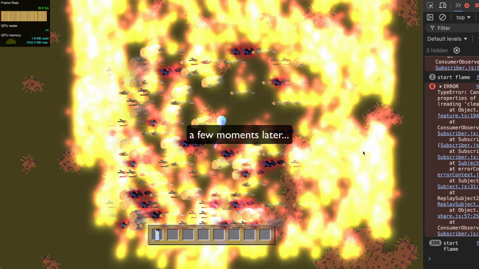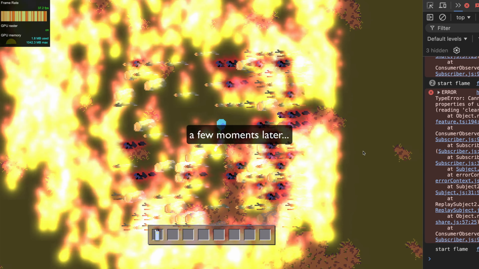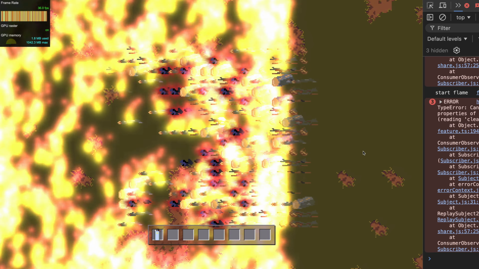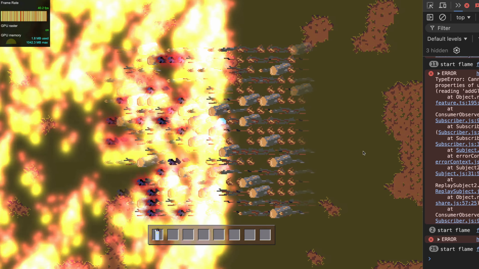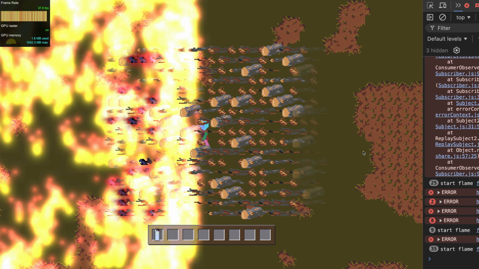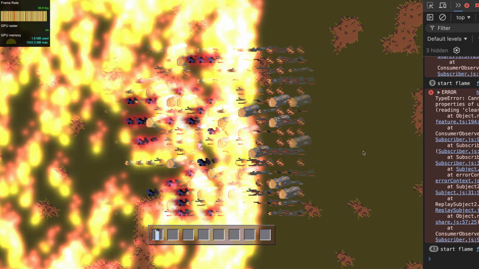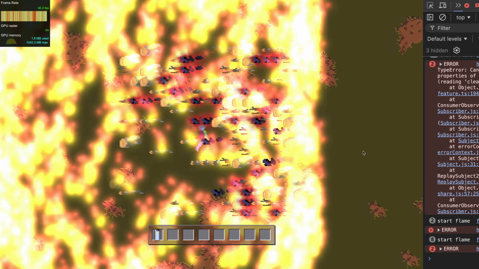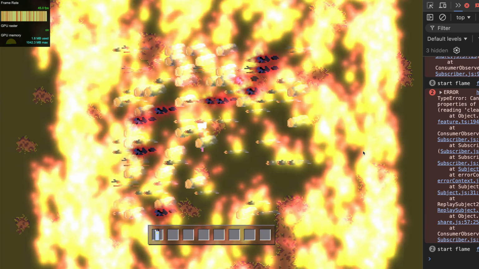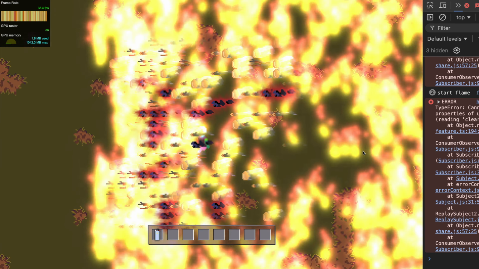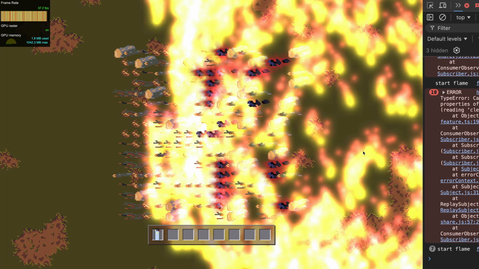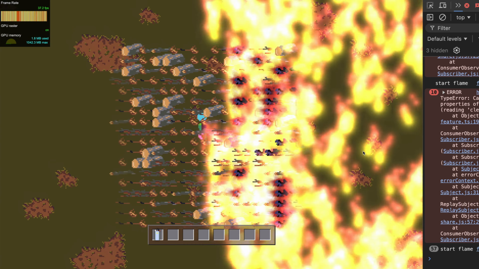The word chaos comes to mind, but surprisingly the performance is somewhat okay here. It's about the same as the small bonfire from the last video. There's definitely some noticeable lag, but we are able to maintain 30 to 40 FPS even though the entire map is filling with fire, which results in a lot of particle effects, but also a lot of code running simulations on each combustible item and its neighbors.